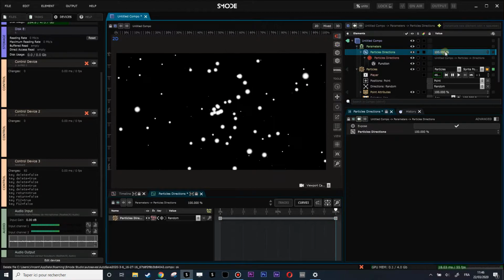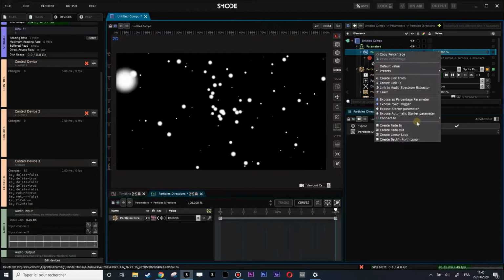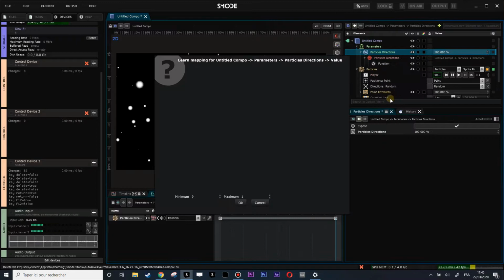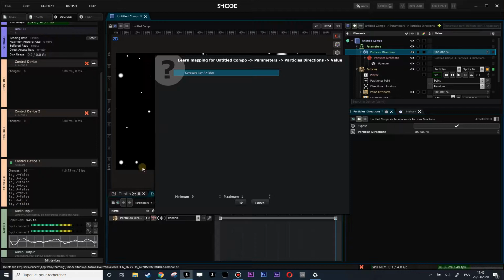So now let's right click on this percentage parameter and do a learn. And I will learn on my A key, because I put my keyboard as a control device. And you see here, I have a true/false key, and I say that it will act on the minimum and maximum value of my percentage. So in this case, true will be 100% and false 0%.